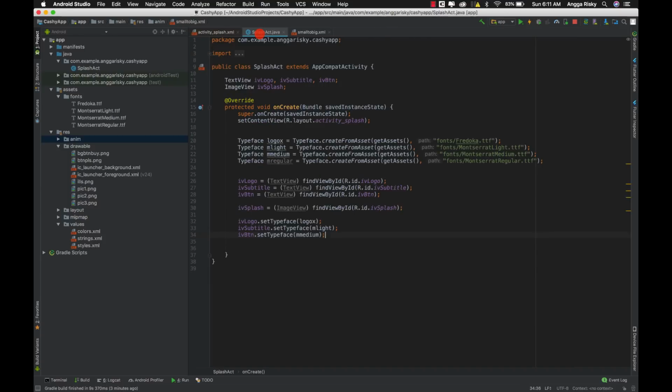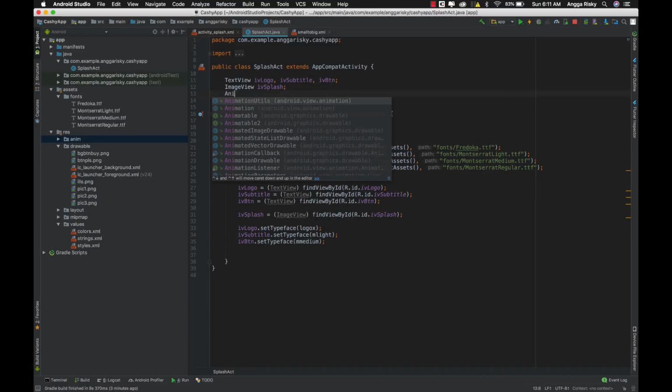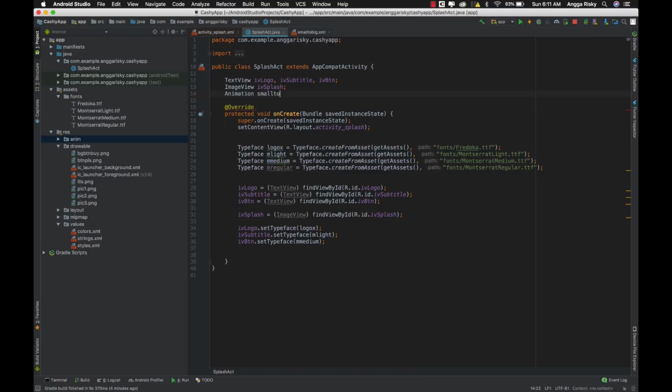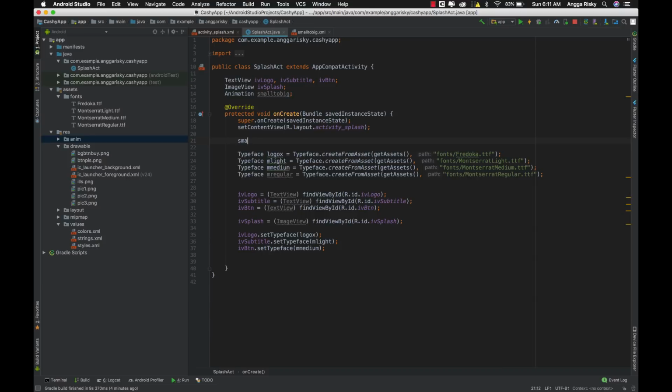Now we just need to head to the Java and register the animation small to big. Then after that we have to get the resources, AnimationUtils.loadAnimation, R.anim.small_to_big. Okay, and after that ivSplash.startAnimation small to big. Okay, let's try in the emulator.